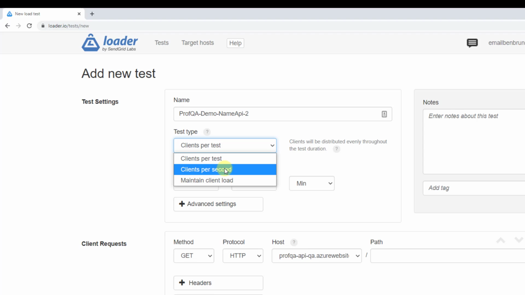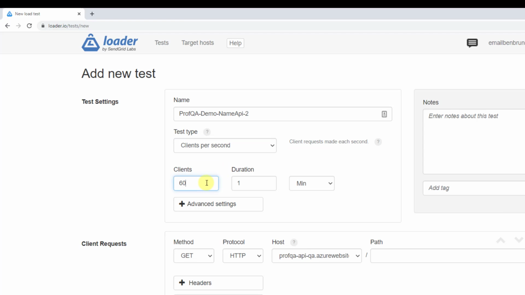Next is number of clients per second. This is a fairly common one. Oftentimes in your requirements for load testing, they will say this needs to be able to accept 50 requests per second and return the response in less than 1 second. So this is a very common one to choose from. So here, if I were to leave this at 60, every second it's going to send 60 requests to my API endpoint, and it's going to do that for 1 minute.